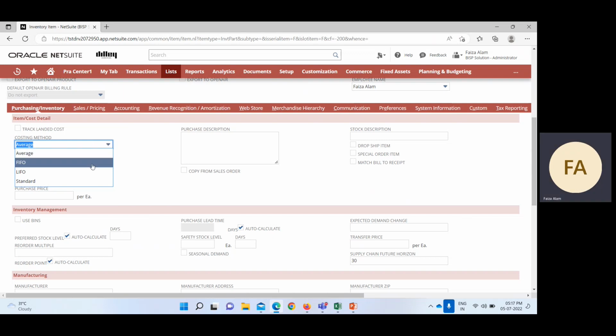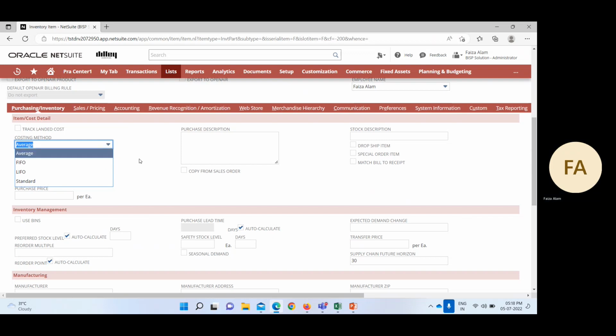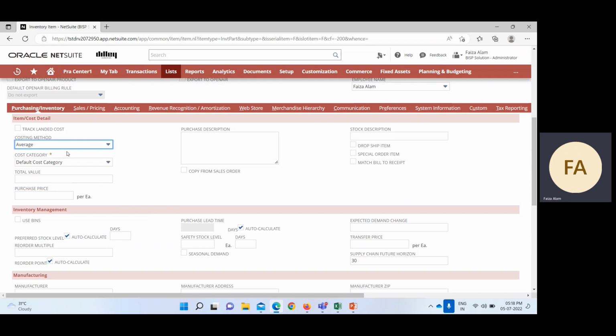So these are the four methods that are available under the drop down of which average costing method is used. Or what happens if the inventory levels are negative? So NetSuite uses the last purchase price as the inventory costing method. Usually I do not have to select it, the average costing method is already selected by default.